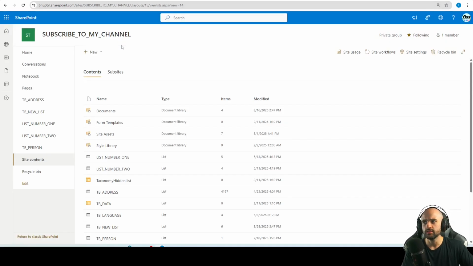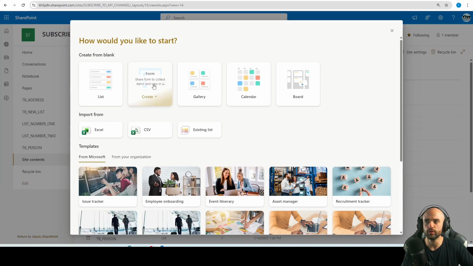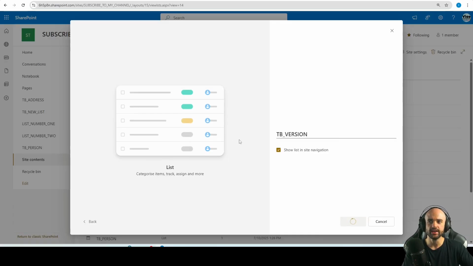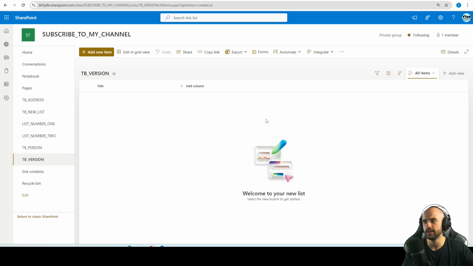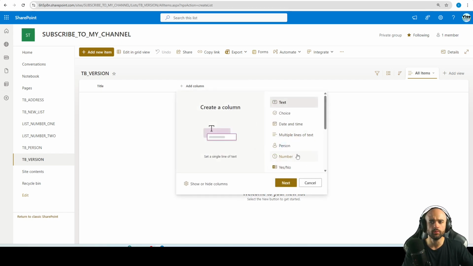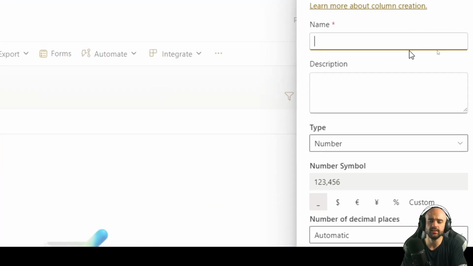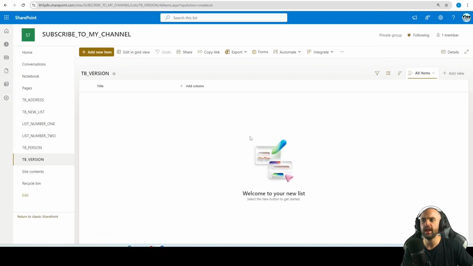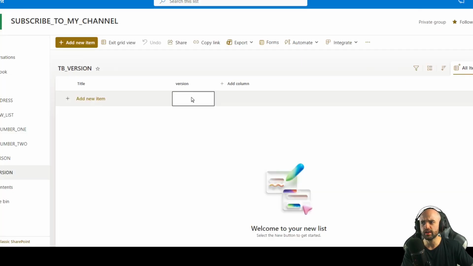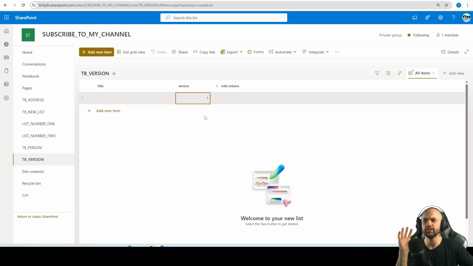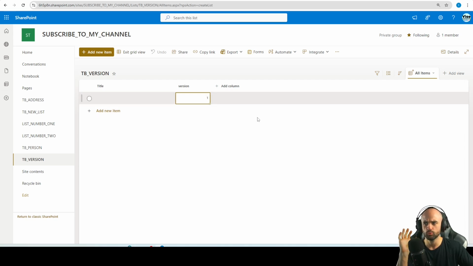Basically, we can create a list with the versions. We can create right here something like a TB version. Using this list, we're going to force the user to have the updated version. I'm going to create a column here, a number, and I can say this is the version of the app. I'm going to insert the version. Right now it's 1. I can use an int number, pretty simple.